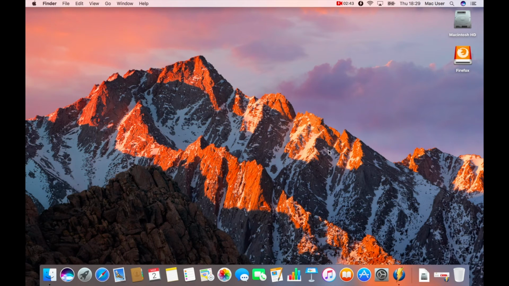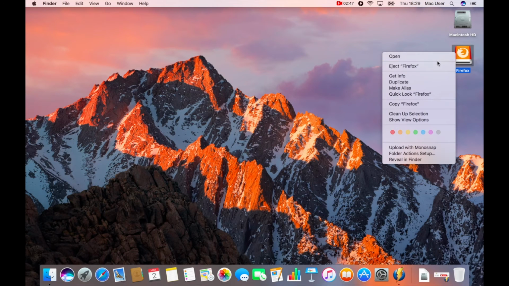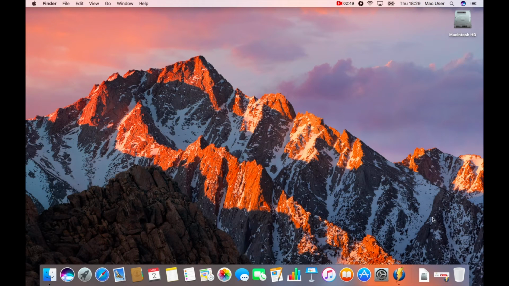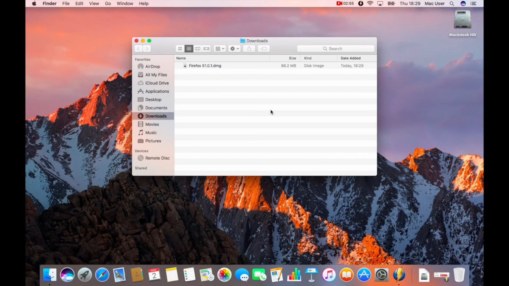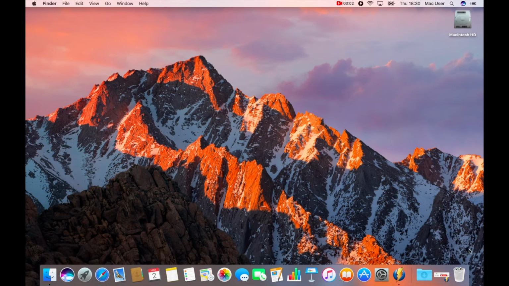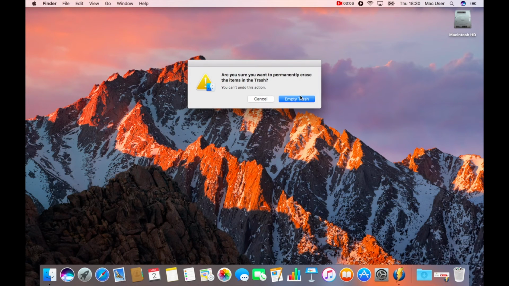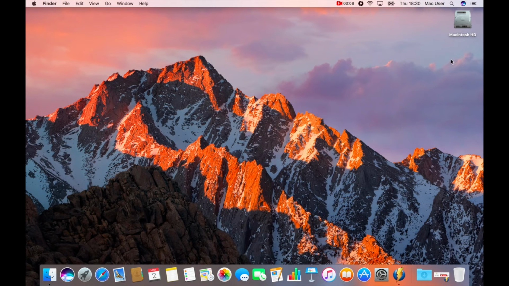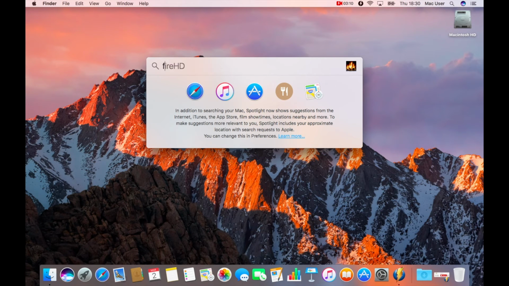The same principle as I did with my previous screencast: I'm going to eject the installer, delete the actual download, because I won't be needing that again. So I move that into the trash, and then I can empty the trash if I choose to. Once I've done that, I'm then just going to open up Firefox to do the update.